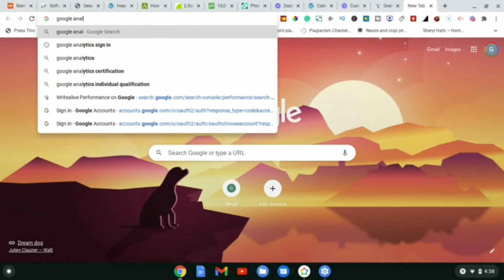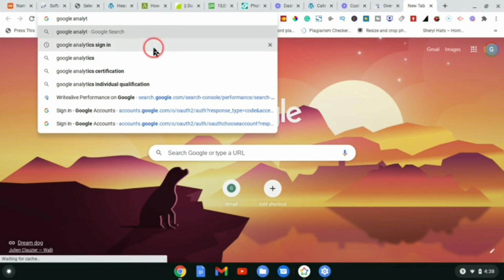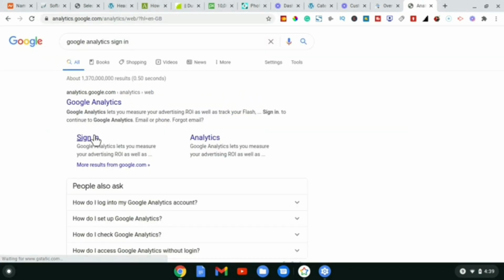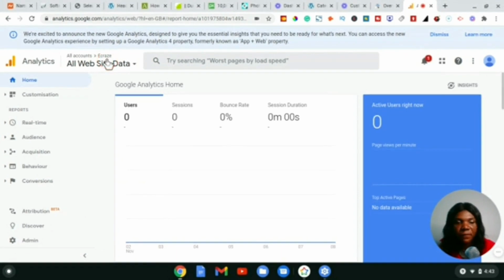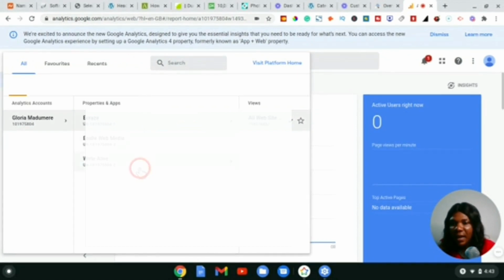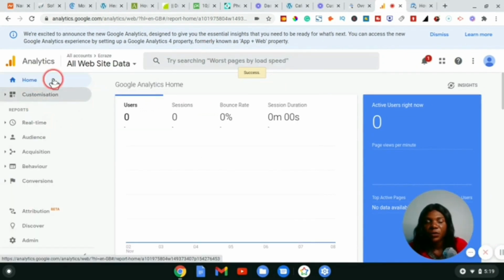So I'm going to type Google Analytics and sign in. Now I will check if my new property, which is my website, is here, and it's not, which is actually why MonsterInsights is not detecting it. So here we are at the Google Analytics home, and what we'll do is click on Admin here with the settings icon.